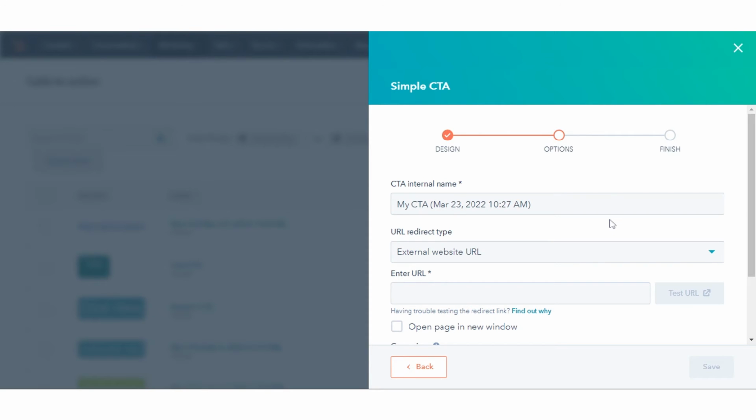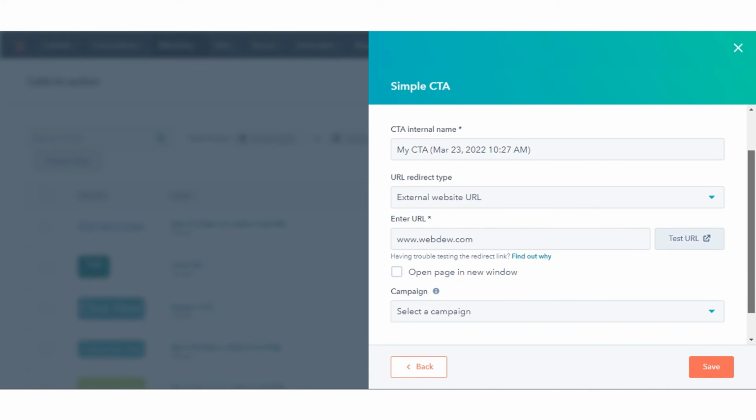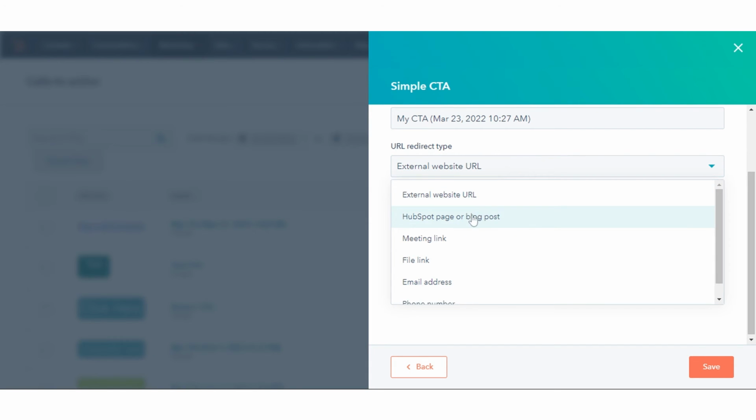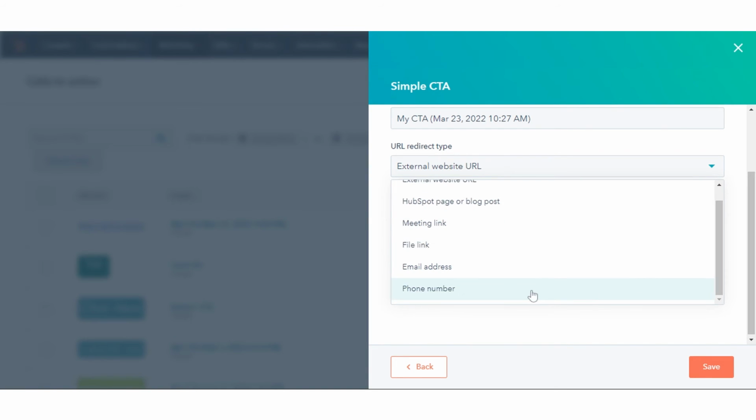Give your CTA an internal name. Set the URL redirection type. You can add an external website URL to link your CTA to an external page outside of HubSpot. You can link your CTA to one of your HubSpot pages or blog posts. Add a meeting link to your CTA in HubSpot to directly book a meeting through your CTA. Similarly, you can add an email address, phone number, and file link to your CTA.